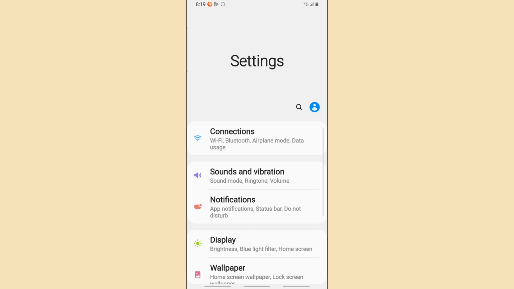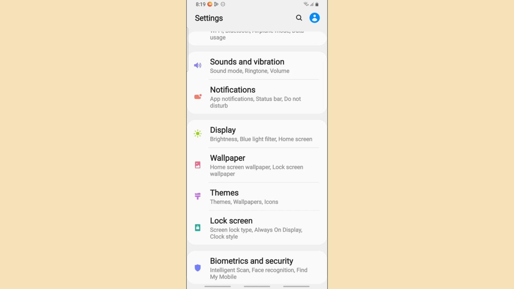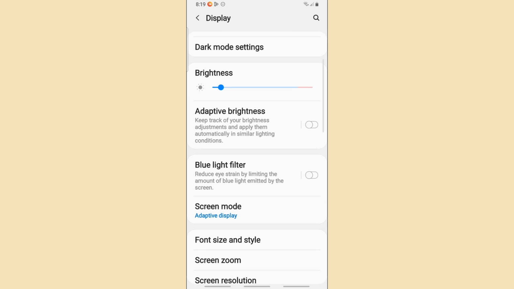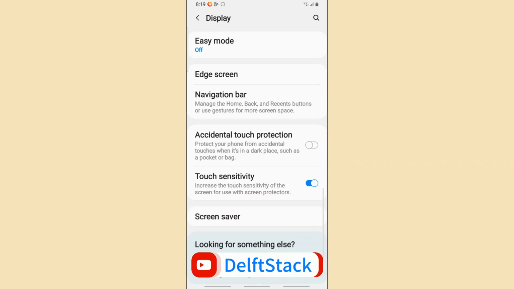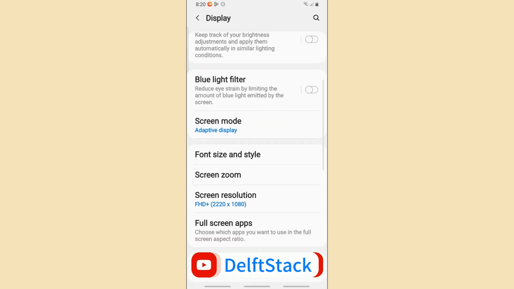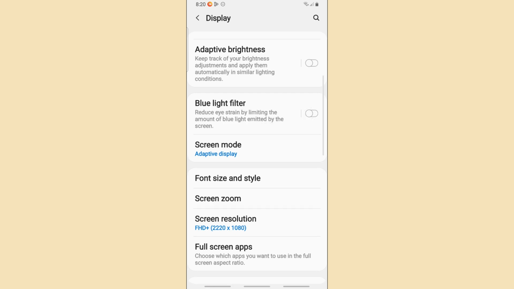So, guys, to fix this issue, what you could try to do is just simply go through the settings on your phone. Right over here, you could just simply scroll down and you should be able to see Display. Here on the display, you could just simply go for the blue filter over here. So guys, if you have a blue light filter, this causes the screen to turn yellow. So make sure that is turned off.